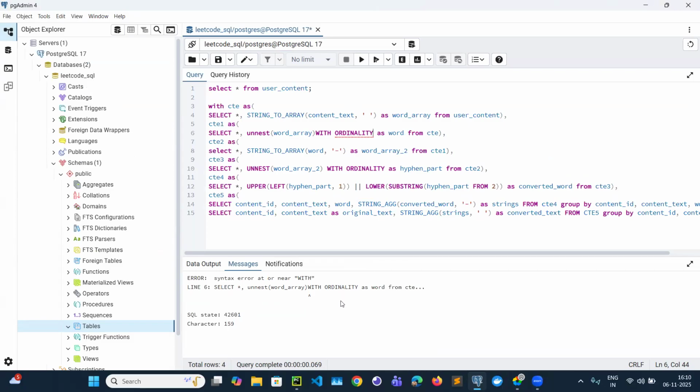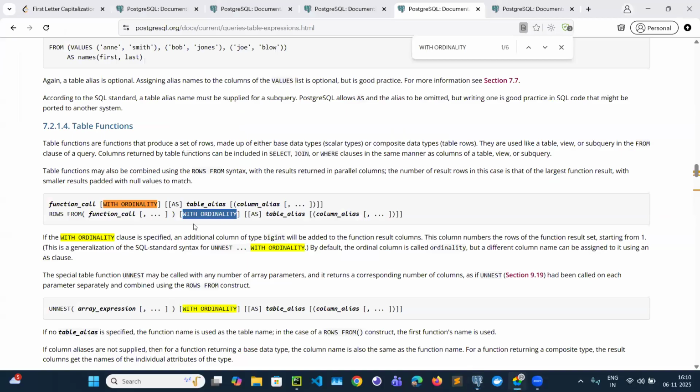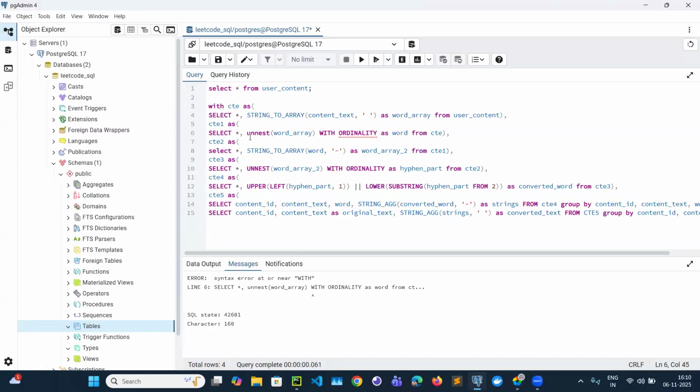Let me even give the space. Why is it giving me the syntax error, even though we have given the correct way? Because with ordinality is used after the from keyword. So basically unnest you can use inside, but from is here, and we use unnest here. So earlier, let me remove that.